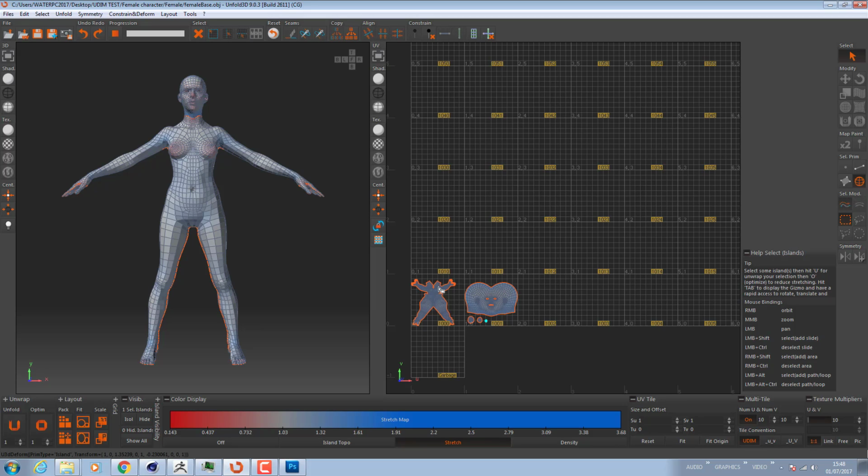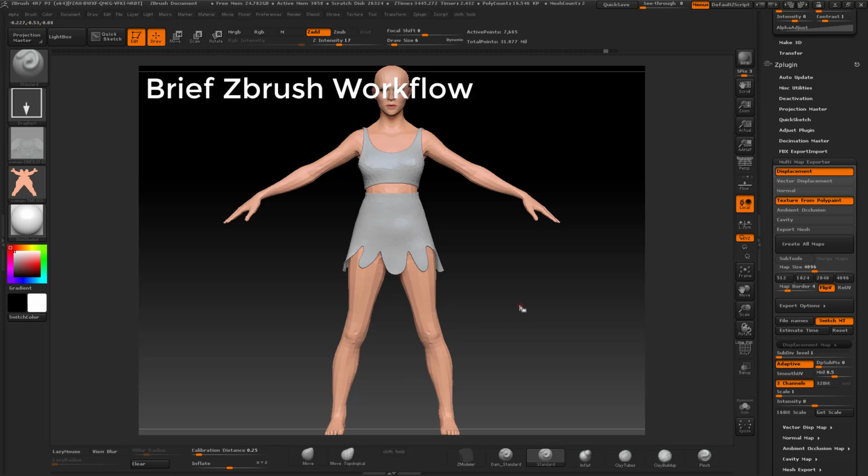You can split your model up, having one single UV map, but you can actually have multiple texture maps for that one single model, and it occupies the full UV space per texture tile. Fantastic. So when I go into ZBrush, it's quite simple to do. I'm just going to run you through this very quickly.